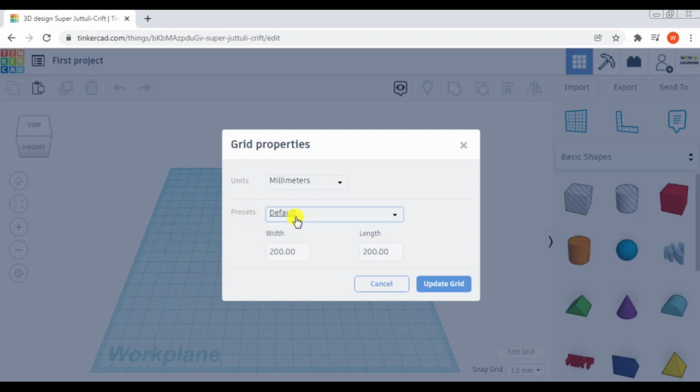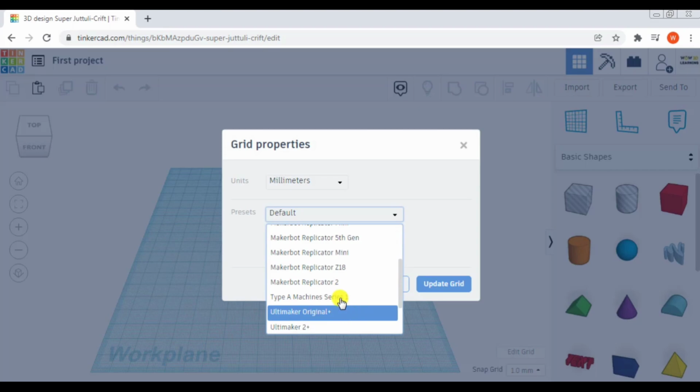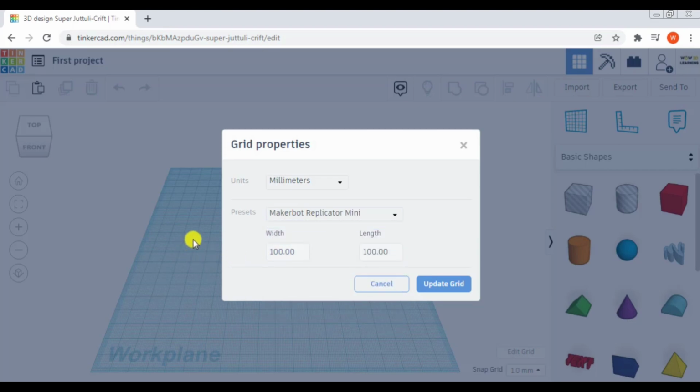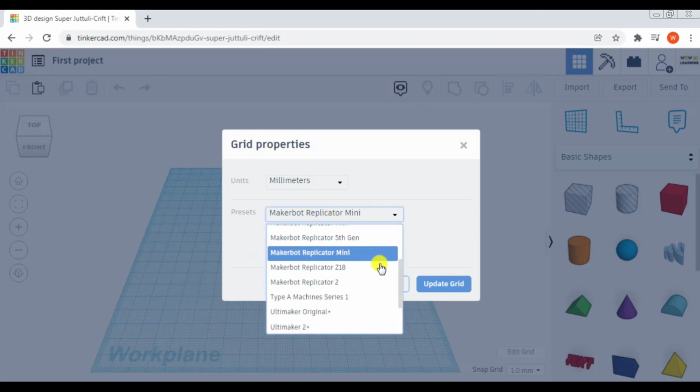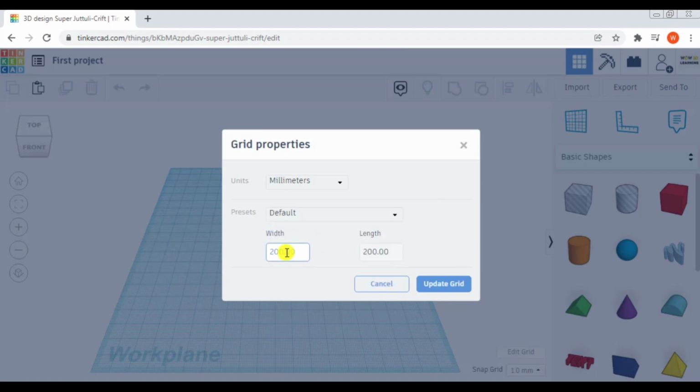Now here you have presets. In presets generally we keep default. Otherwise, if you have a 3D printer like MakerBot Replicator or MakerBot Replicator Mini or something like this Ultimaker, you can click on this. What will happen is your grid will automatically change to the dimensions of your printing bed. In most of the cases, keep it default.